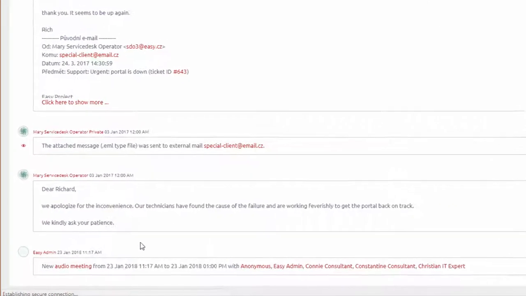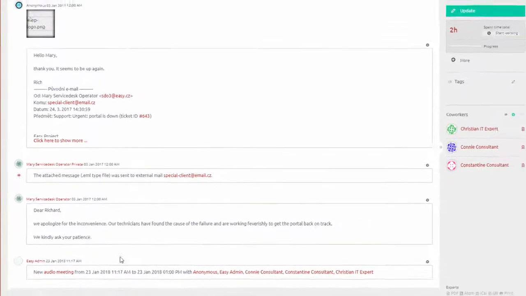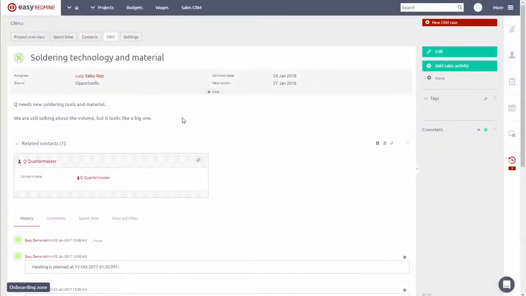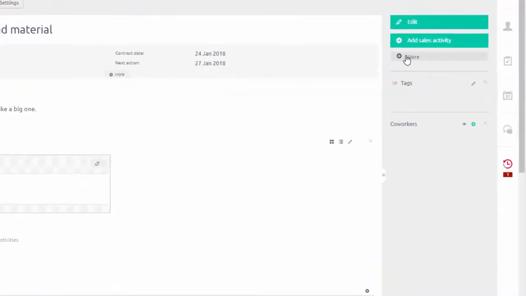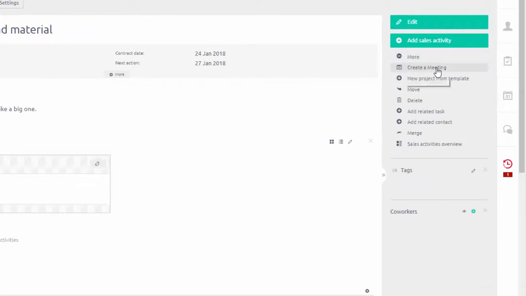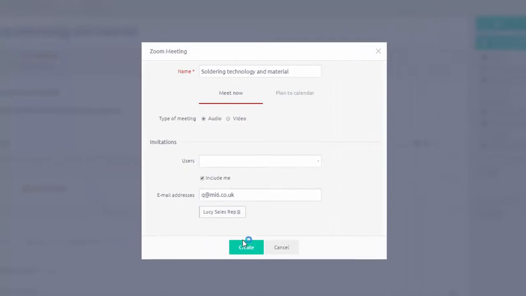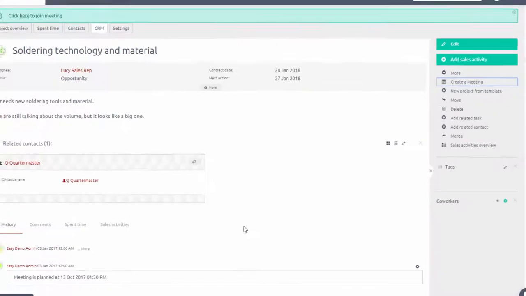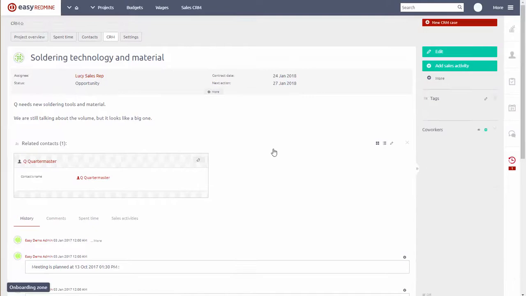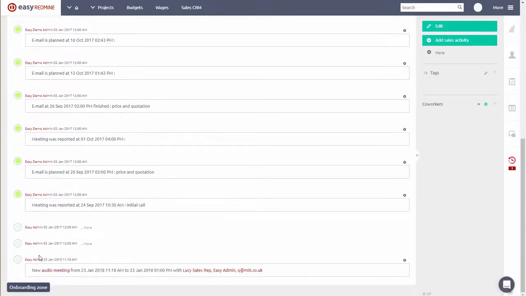In addition to that, you can create meetings on contacts and CRM cases. Similarly to task meetings, you can find it under More menu and it automatically sends invites to all the relevant users and contacts. When a meeting is done on CRM, it is also recorded as a sales activity.